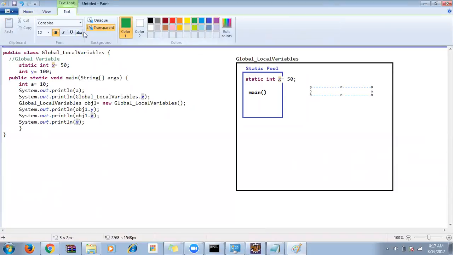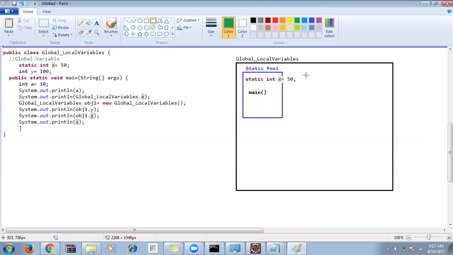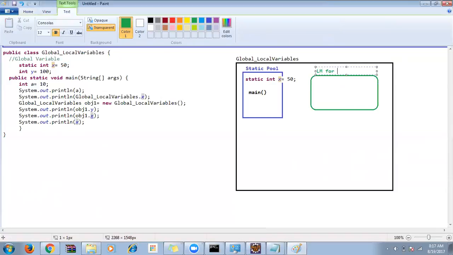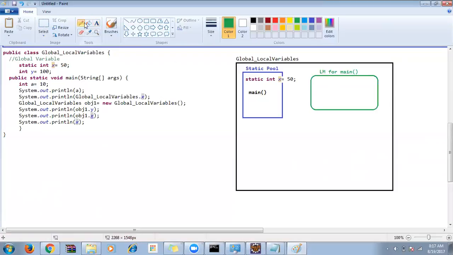When it starts to execute, what will happen? It will create a local memory for main. Local memory for main will be created. Clear? It's created. Then the main function starts to execute. Integer a is equal to 10. What will happen now? This is declaration and initialization. Now a new variable is created in the main function. That's why it's a local variable. If you're declaring a variable inside the main function, it's a local variable. So we declared and initialized the value as 10.